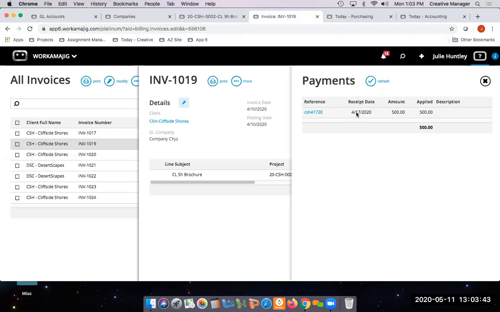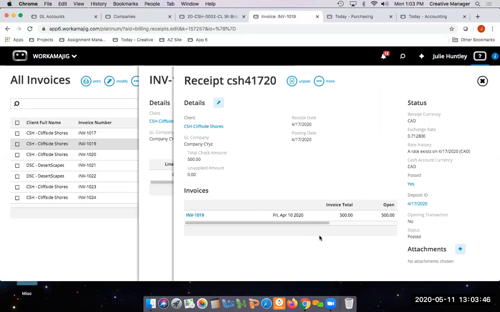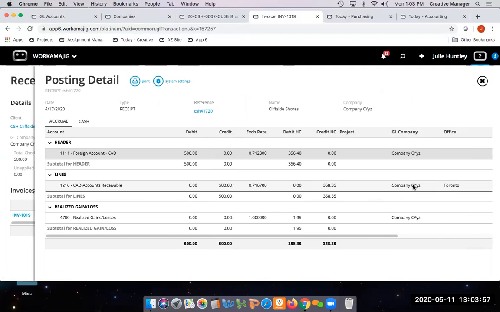So here in the payment record, it also shows reference to the invoice or invoices that it was applied to. And then the posting details of the receipt dated April 17th: the foreign currency bank account has the debit entry as an increase to cash, and the bank account line displays the exchange rate to the home currency as of the receipt date. And then the offsetting entry is to the foreign currency accounts receivable account, and the accounts receivable line here shows what the exchange rate was on the date of the invoice.